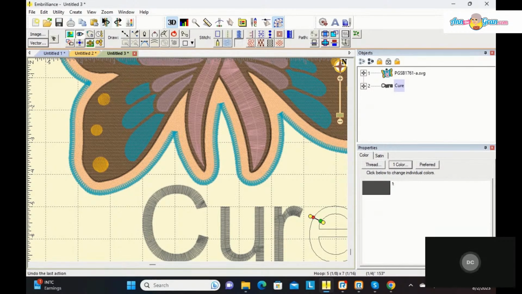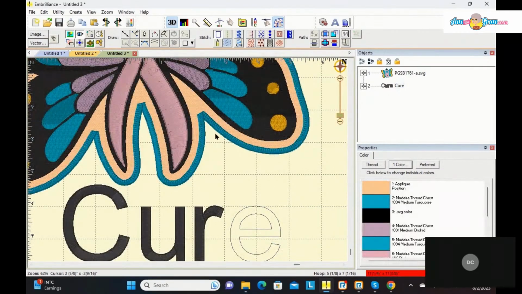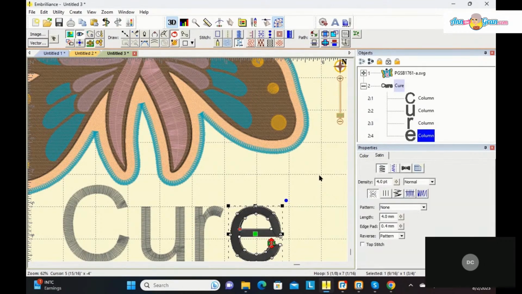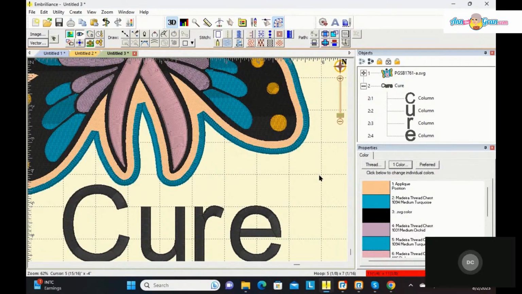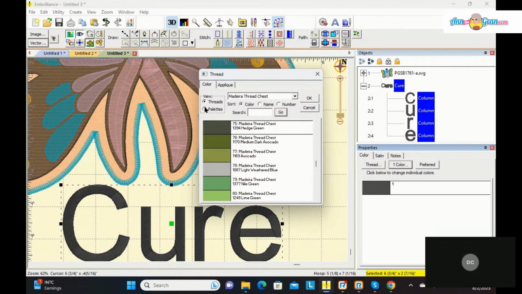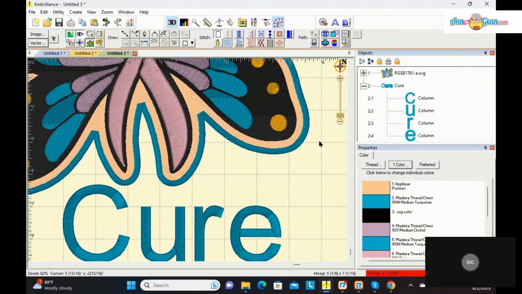Undo this a few times. There we go. Oh, now it's almost perfect. Yeah, I can live with this. This is pretty fabulous. Let's change the color so you can see what it looks like a little bit better. See what that looks like?